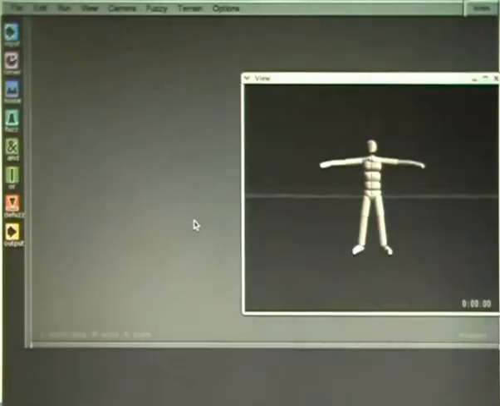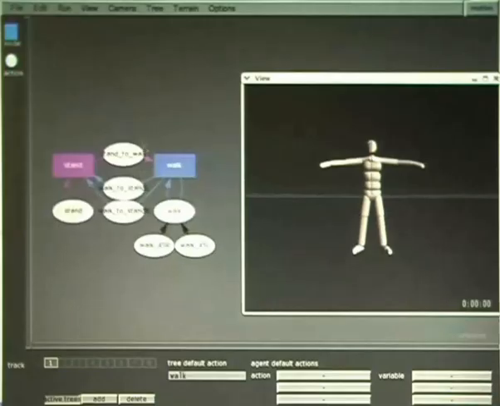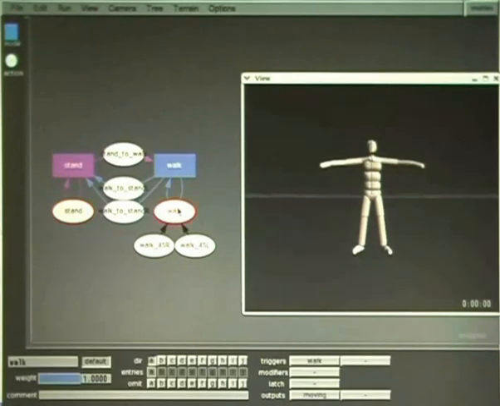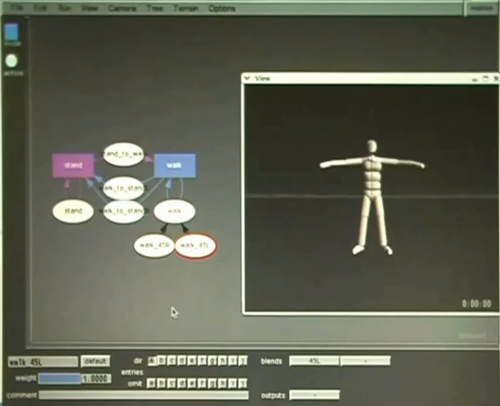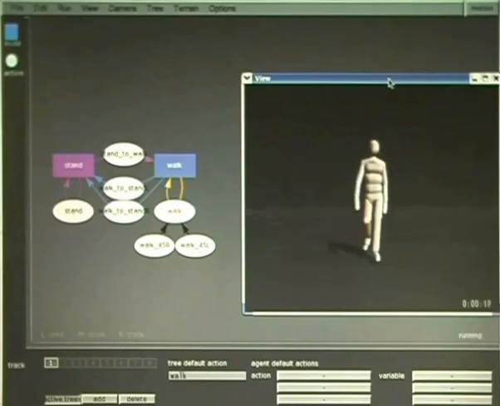So here we have a man agent. Comes with his own tree already, capable of doing the stand action, the walk action, the actions that transition between those two, and a couple of blends for the walk. Right away, if you hit Alt F for camera follow and then play, the agent starts walking.